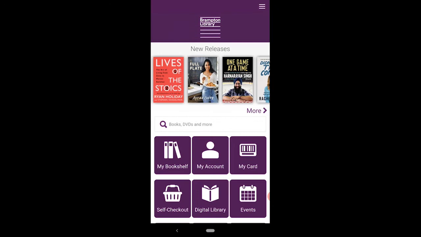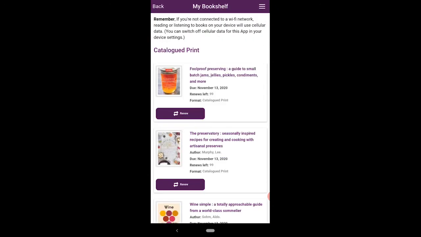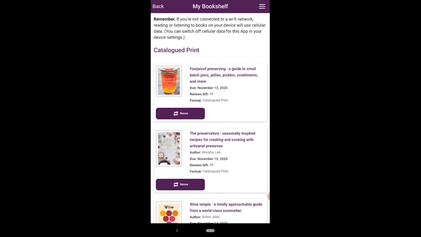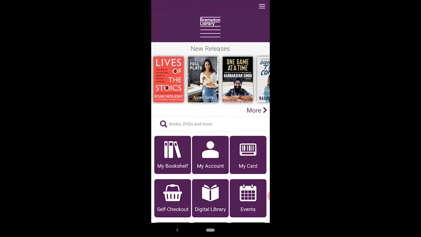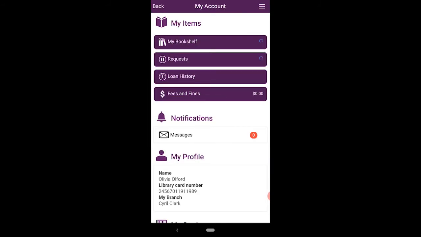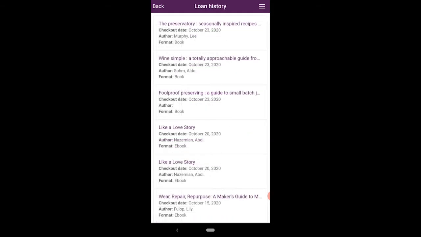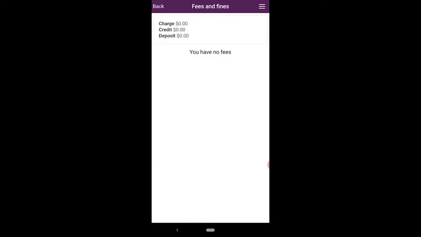My Bookshelf gives you a list of items currently borrowed in your account. This is a great place to keep track of due dates and renew items. My Account, where you logged in earlier, is a great tool to help you manage your account activity. From My Account, you can access your bookshelf, suspend or cancel your holds, view your reading history, check for outstanding fines, and see messages and notifications from the library.